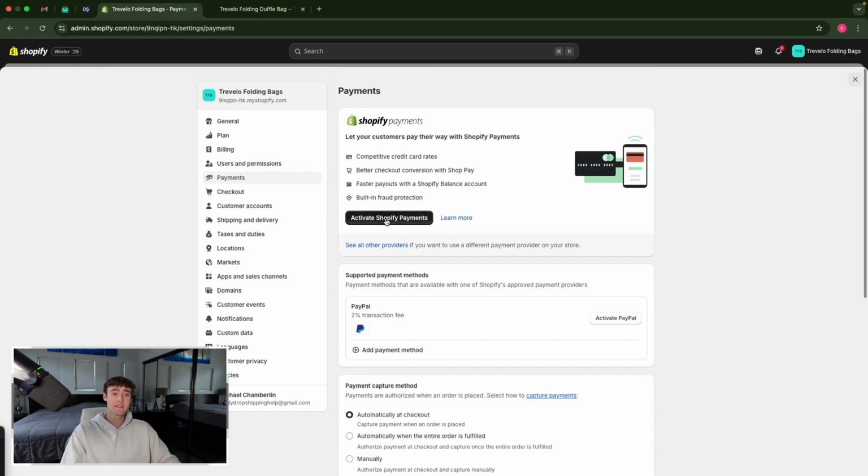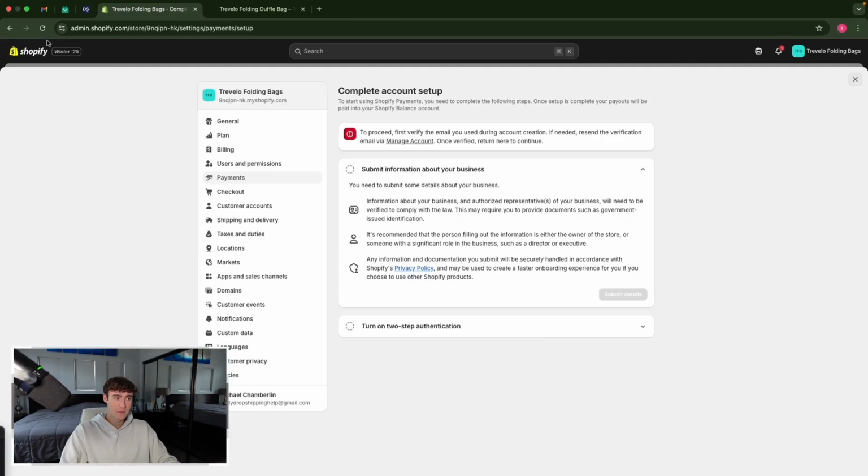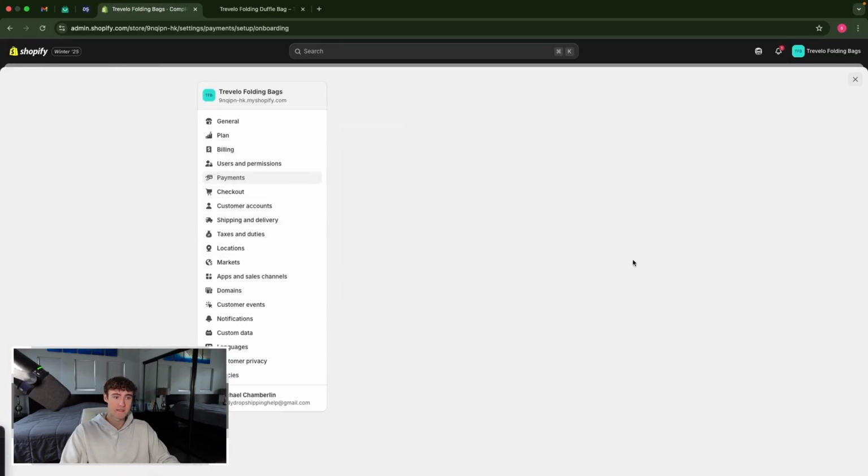This is how the money is going to go from the customer. They pay on our Shopify store, and then this will get automatically sent to your bank account. So let's click activate Shopify payments. It's saying that I first need to verify the email that I signed up for the store with. So I will go ahead and do this. Just verified it, so I'm going to refresh this and click submit details.